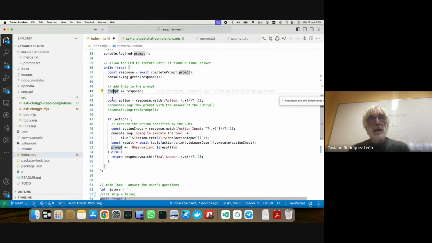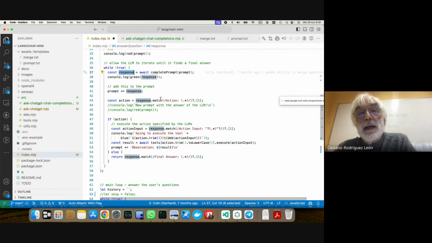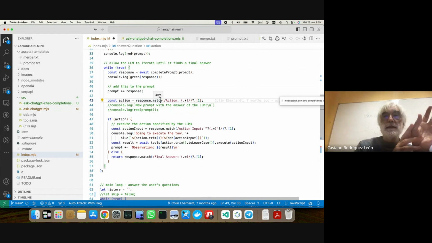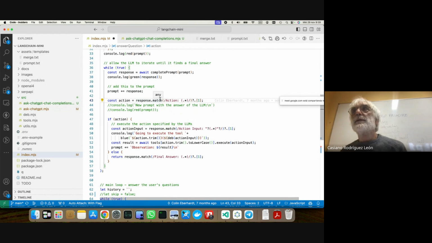And that's why here, the response is a string, so we can use match, because match is a method of the string. And we say, okay, maybe ChatGPT has put the action field, but maybe not. If ChatGPT didn't put the action field, what does it mean? It means that it thinks that it knows the answer.